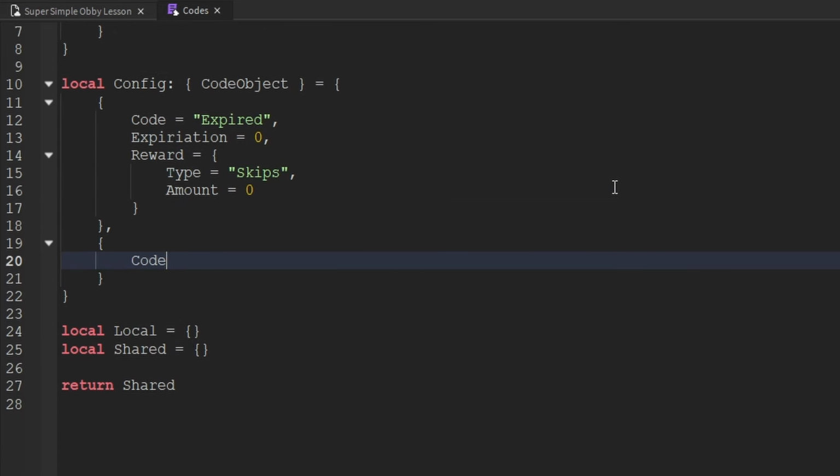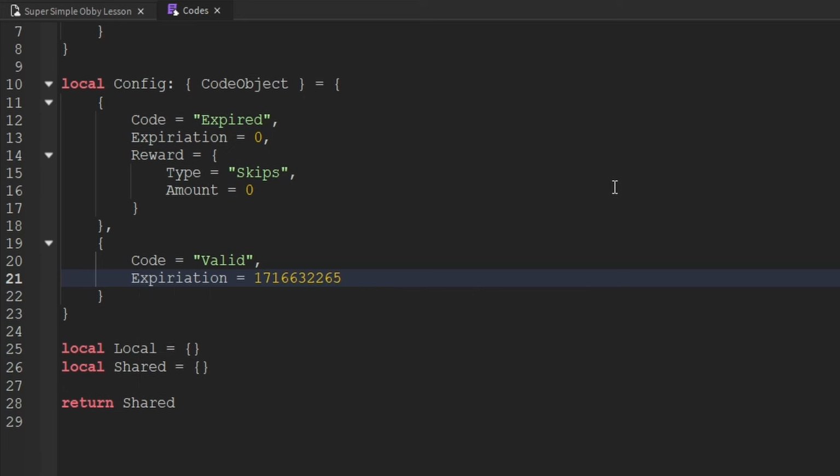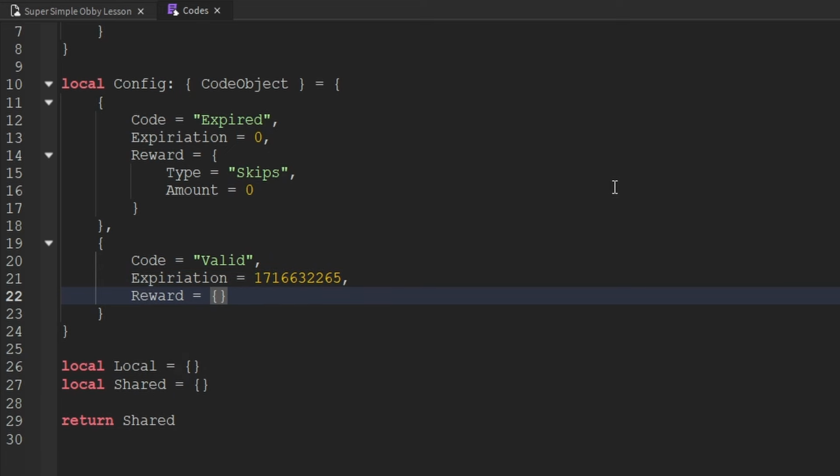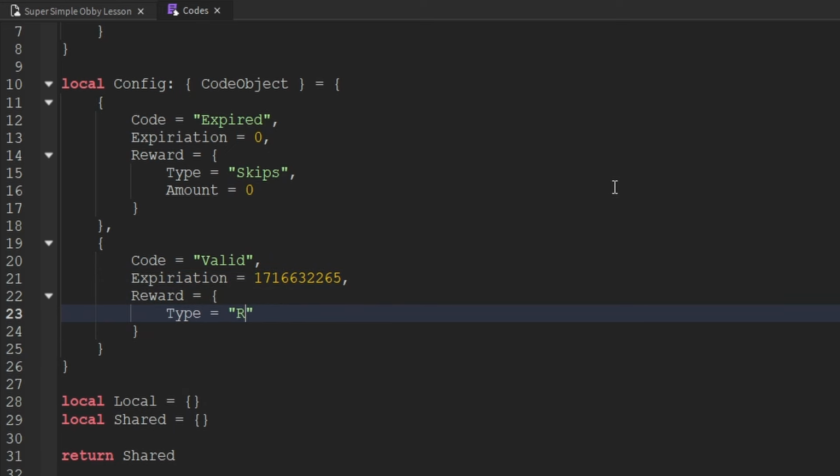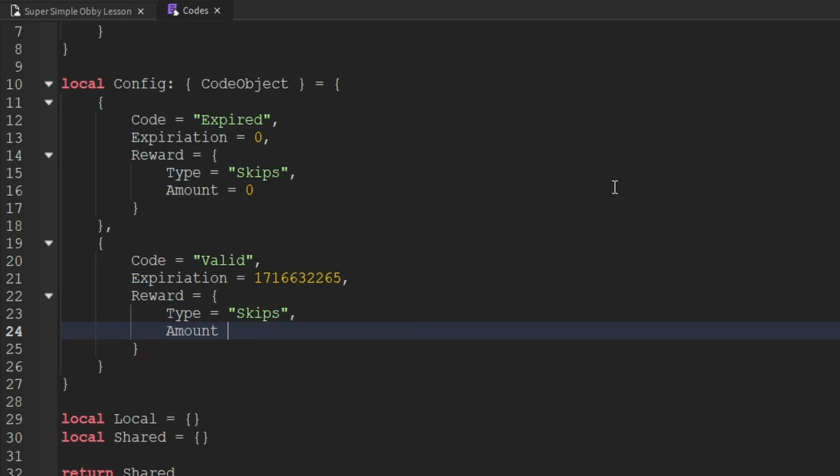For the second code object, we're going to specify the code as valid. Then for the expiration, we're going to set that to a timestamp which has not expired yet so that we're able to test redeeming an actual valid code. And then for the reward, we're going to go ahead and create a brand new table. Of course, we'll go ahead and reward some skips. And how many skips do we want to reward? Well, let's just go ahead and reward 99. And now we've created our second code object. If you want to add more codes, all you have to do is add a comma here and then create some more code objects like we've just done already.